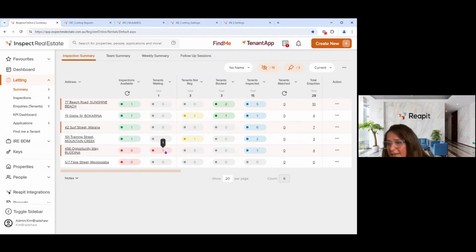We can see how many tenants are waiting for inspections to be created. We've also got the opportunity to see how many tenants are registered, and how many have not registered but have made an inquiry on the property. This column here is for your tenants that have booked. The tenants inspected one is just for previous inspections that you've already conducted. Okay, so it just shows you that opportunity to have a look at what's going on there.